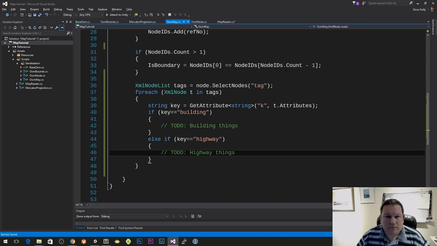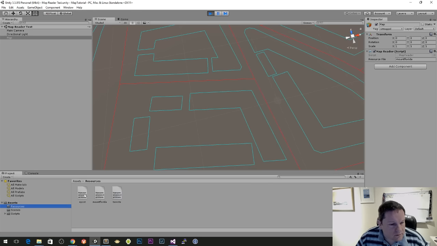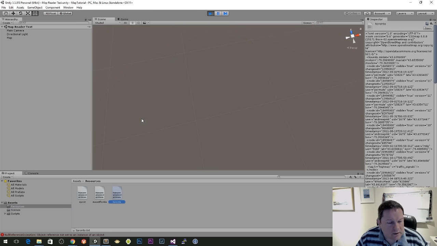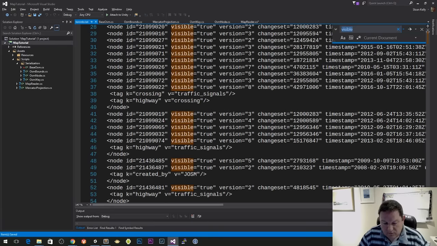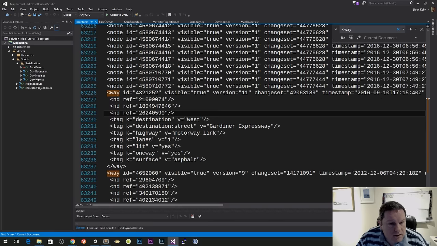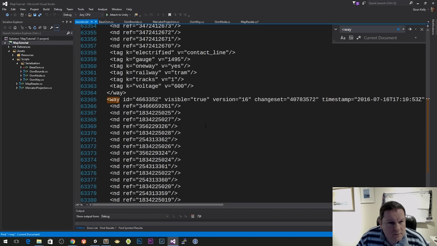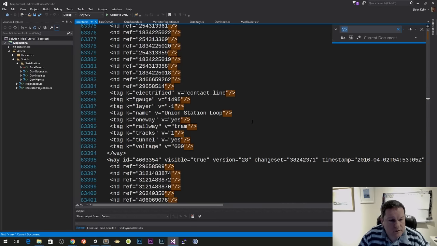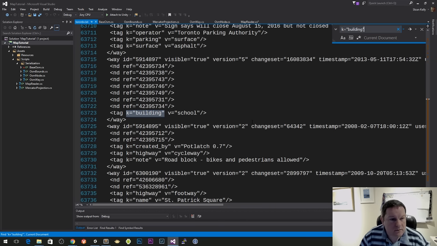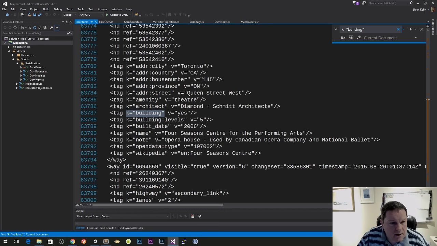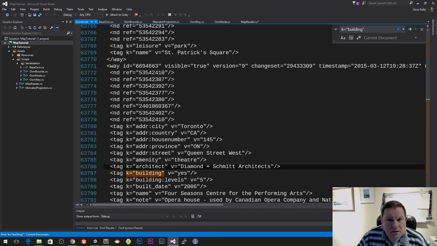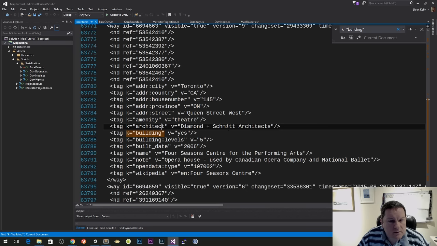Now, to be honest, we probably don't, let me just go back to here. So if we go to resources, and let's go to the Toronto map. If I open this up here and do a search for way. So there's the gardener, that's a bit of the gardener there. And this is residential, Sullivan. So there's a tram. So if I do K equals building, there's a tag there. Yes, built date. So you see that some of these have more information than others. This is the Four Seasons Centre for Performing Arts in downtown Toronto. And it tells me other things in here as well. Does it have user ID, right, Toronto province area.